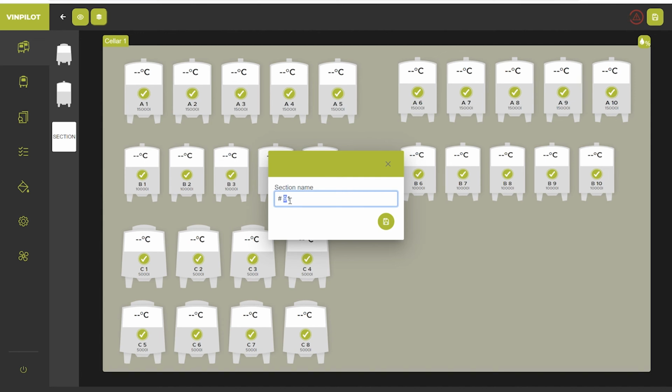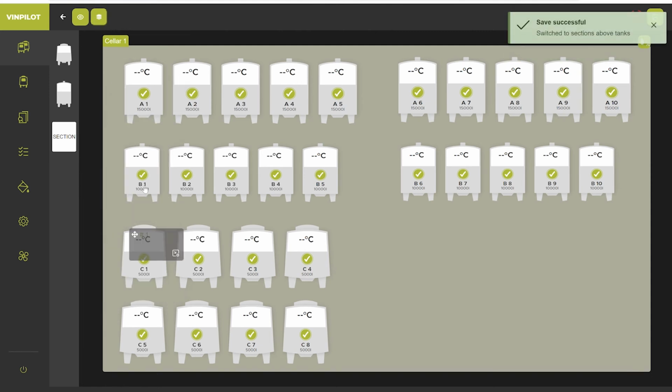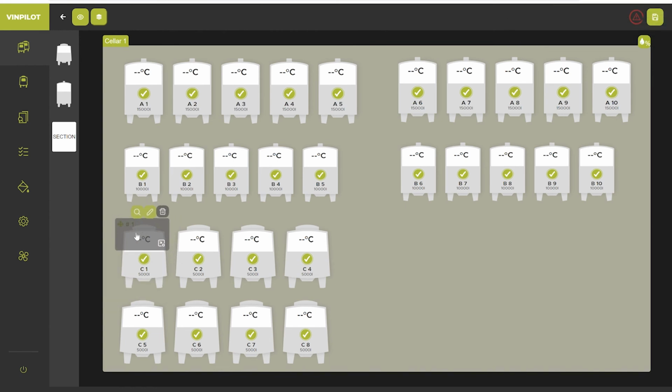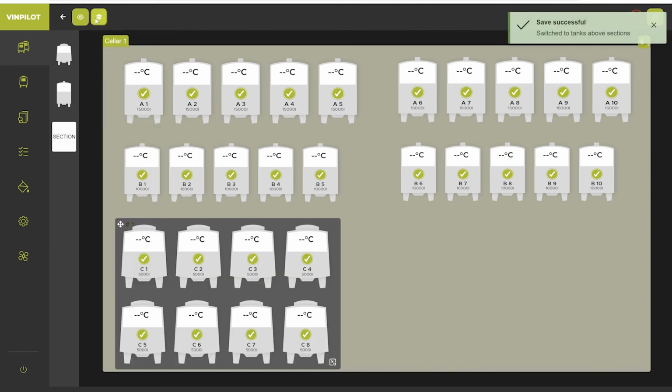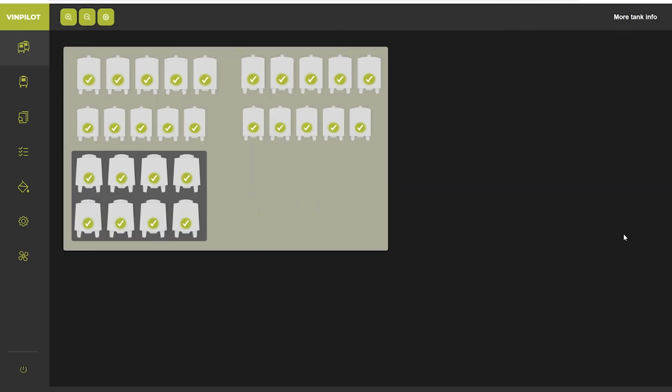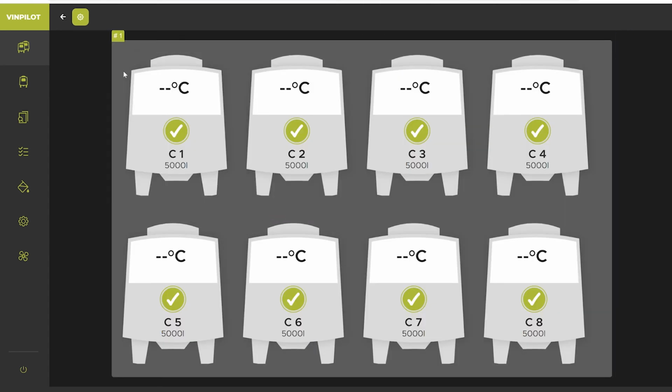Then I name that section, I'll call it section 1. And then to be able to move that section, I have to change the layers. Voila. And then I can freely move that section and adjust it to fit over all my 8 red wine tanks. And then I move the layers again, and then this is how I save the section. So now I have a different zoom factor, so whenever I want to see only my red wine tanks, I can directly go to that section.